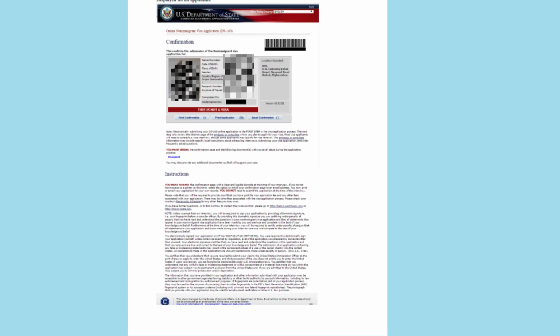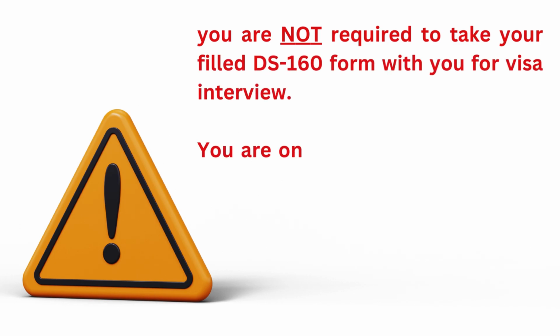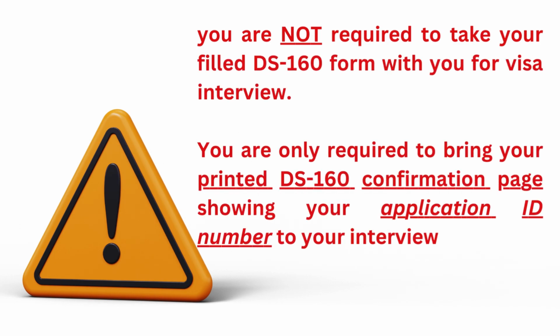This is a very important document. Please download and take a print of this confirmation page. Please take a print of the entire page, such that the barcode on the top right is clearly visible. And this document you will have to carry with you for your visa interview.